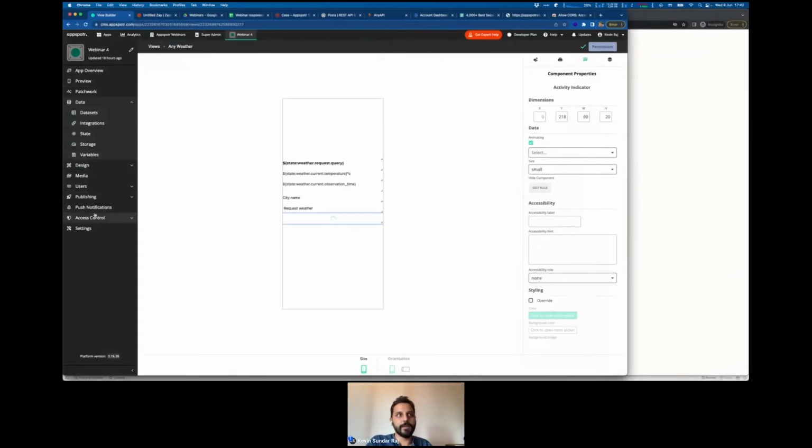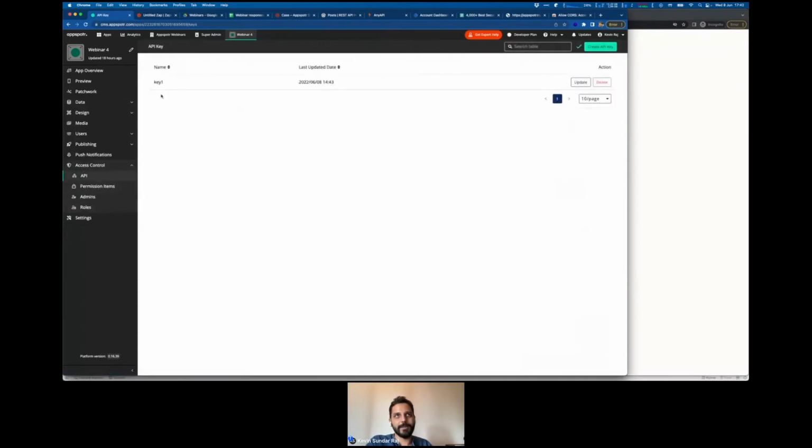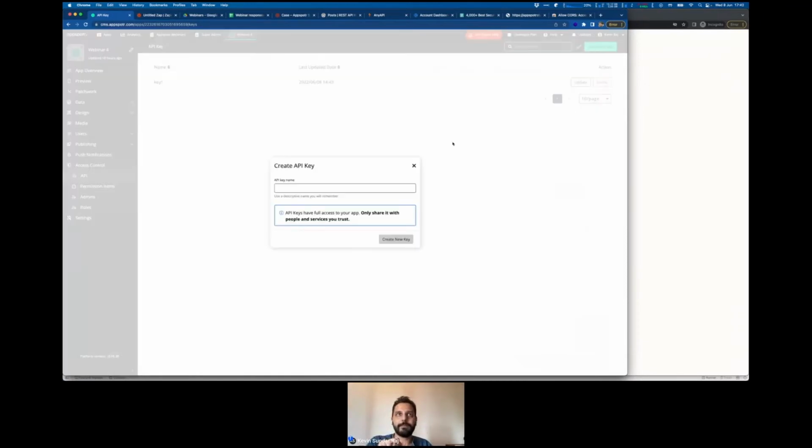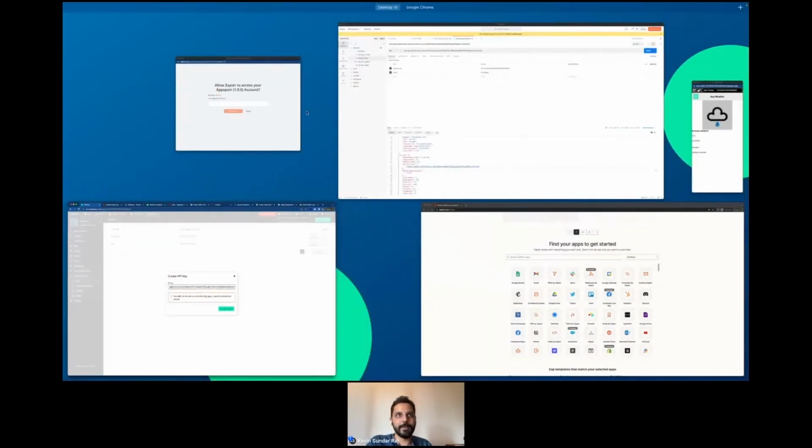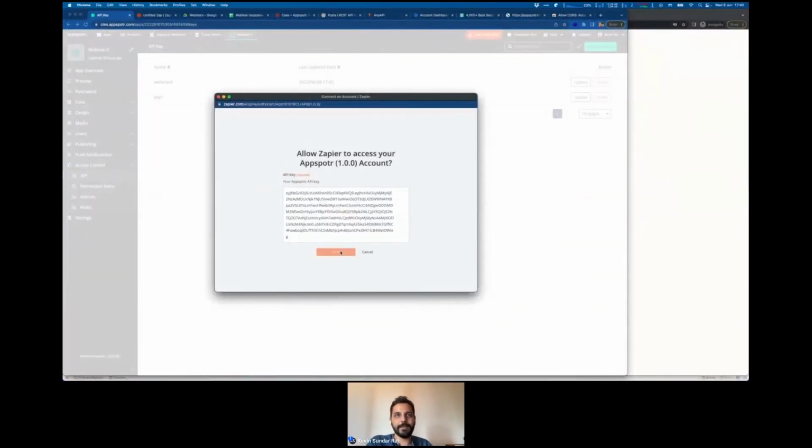If you go all the way down, you have something called access control, and in access control, you have something called API. I've already created a key, so it's there, but it's the same UI where you can create one. Call it whatever you want, webinar 4, for example. And this is the important part: once I click create, this key will automatically copy to your clipboard, so you can just paste it. So let me go now and paste it here. Yes, and continue.